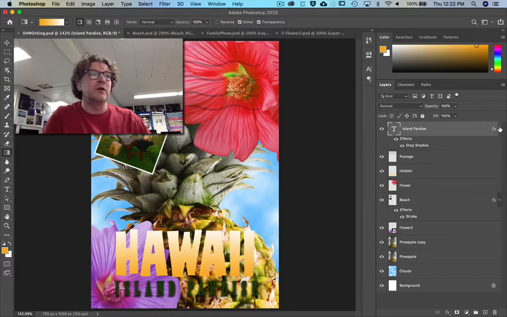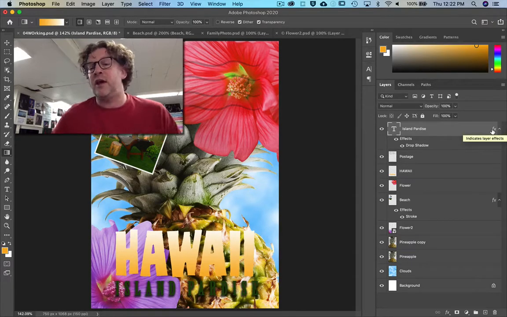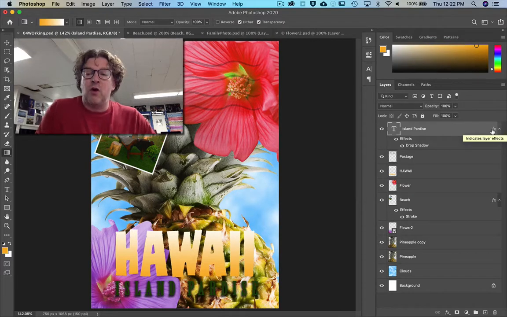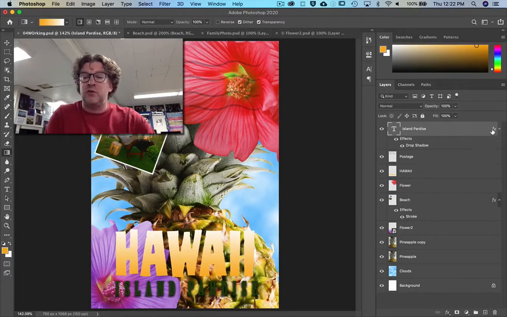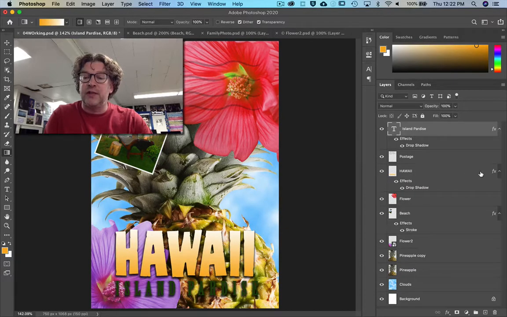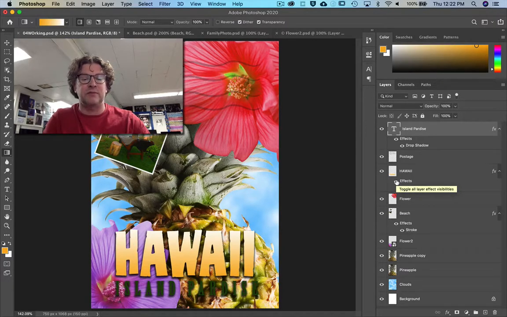Now what we're going to do is apply this drop shadow to the Hawaii layer. Hover your mouse over the FX, and on Mac, hold down the Option key, on Windows, hold down Alt, and drag it down to the Hawaii layer and let go. Then it copies the effect on there. See that? It just copied that, and that looks really great. I like how that worked out.